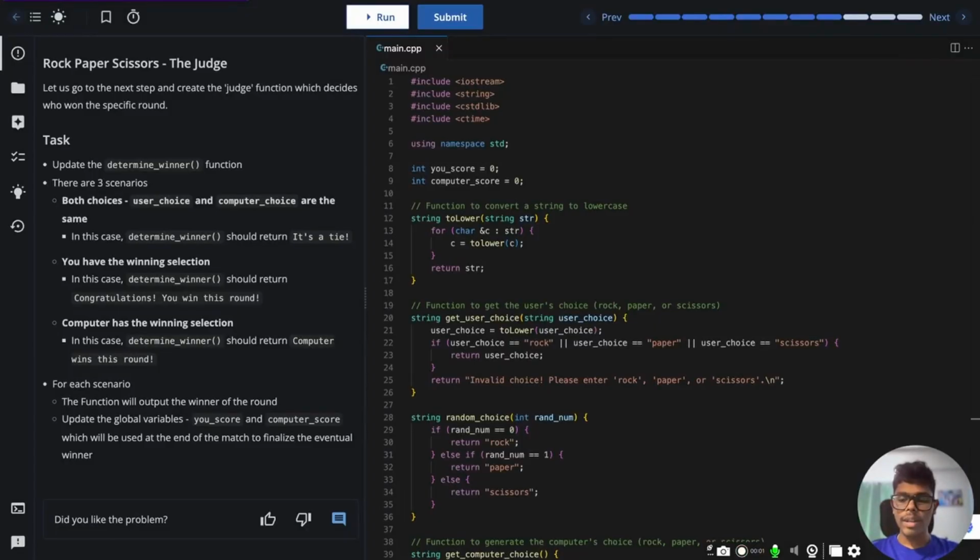Welcome back, guys. So this is part 3 of the rock paper scissors project. In the first part we discussed user input. In the second part we discussed computer input. In this part we'll be comparing the user input and the computer input.